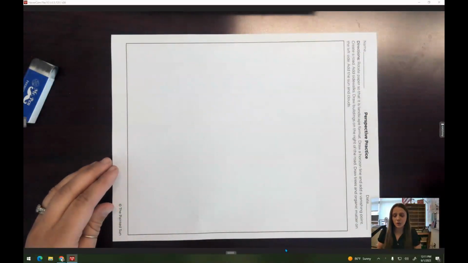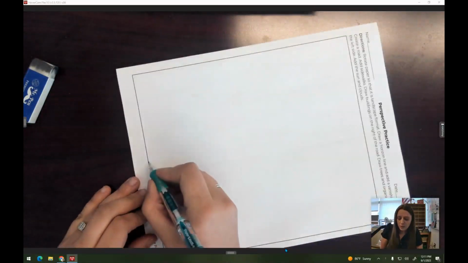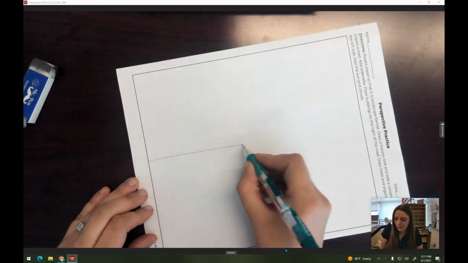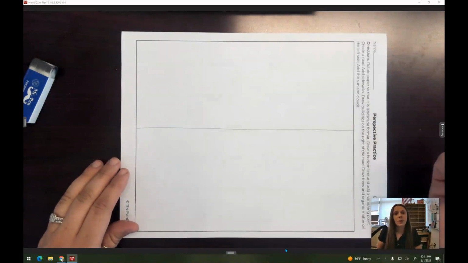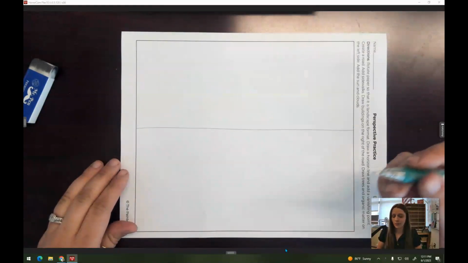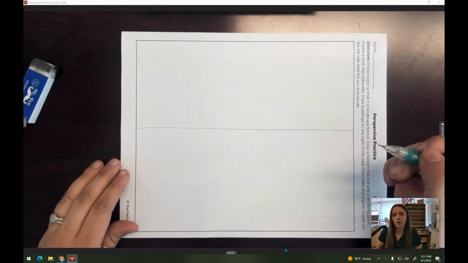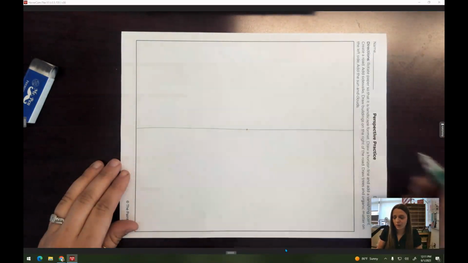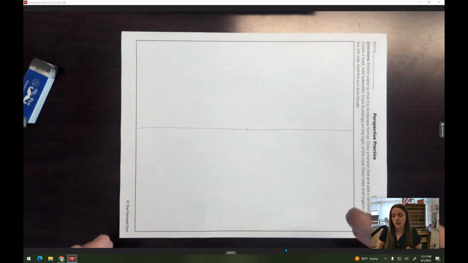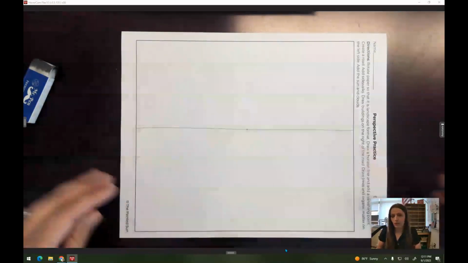The first thing we need to do is draw a horizon line. This horizon line is going to be the line that separates the sky from the earth. Next we're going to draw a road and sidewalks. We first need to put a vanishing point on our horizon line. So this is just a singular dot somewhere near the middle of your paper, and it's where all objects are going to disappear once they go near them.